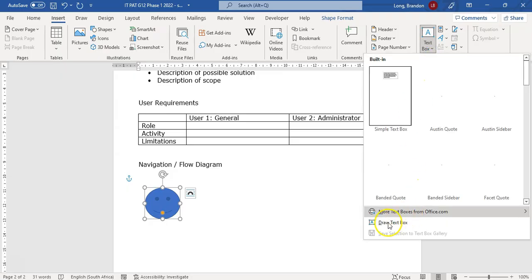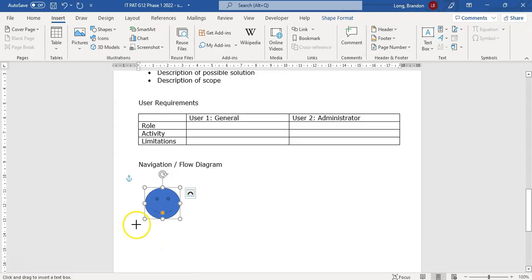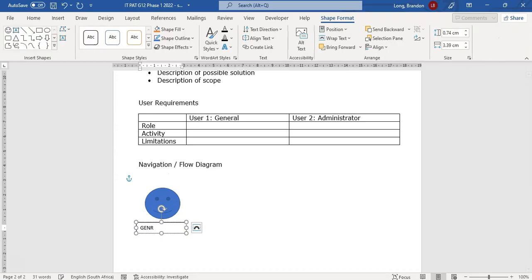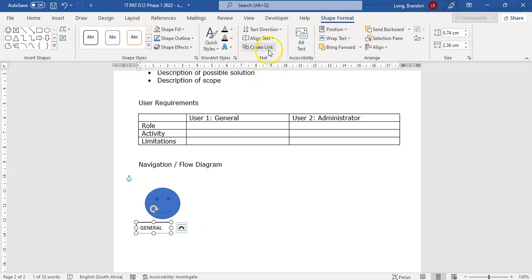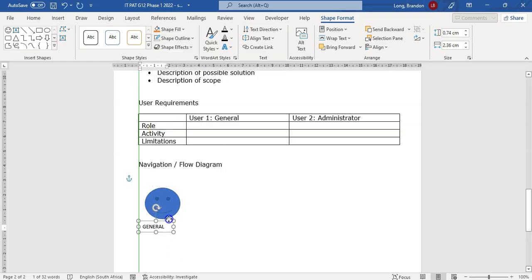So let's draw a text box. This is for the people that don't know Word so much. So we're going to draw a little text box, and this is the general user. So you can write that there. There we go. And then I don't like that the box has lines, but when you select the box, you can go to shape outline. We want no outline, please. And then you can move that around. So let's move that there. Okay, so there's my general user.